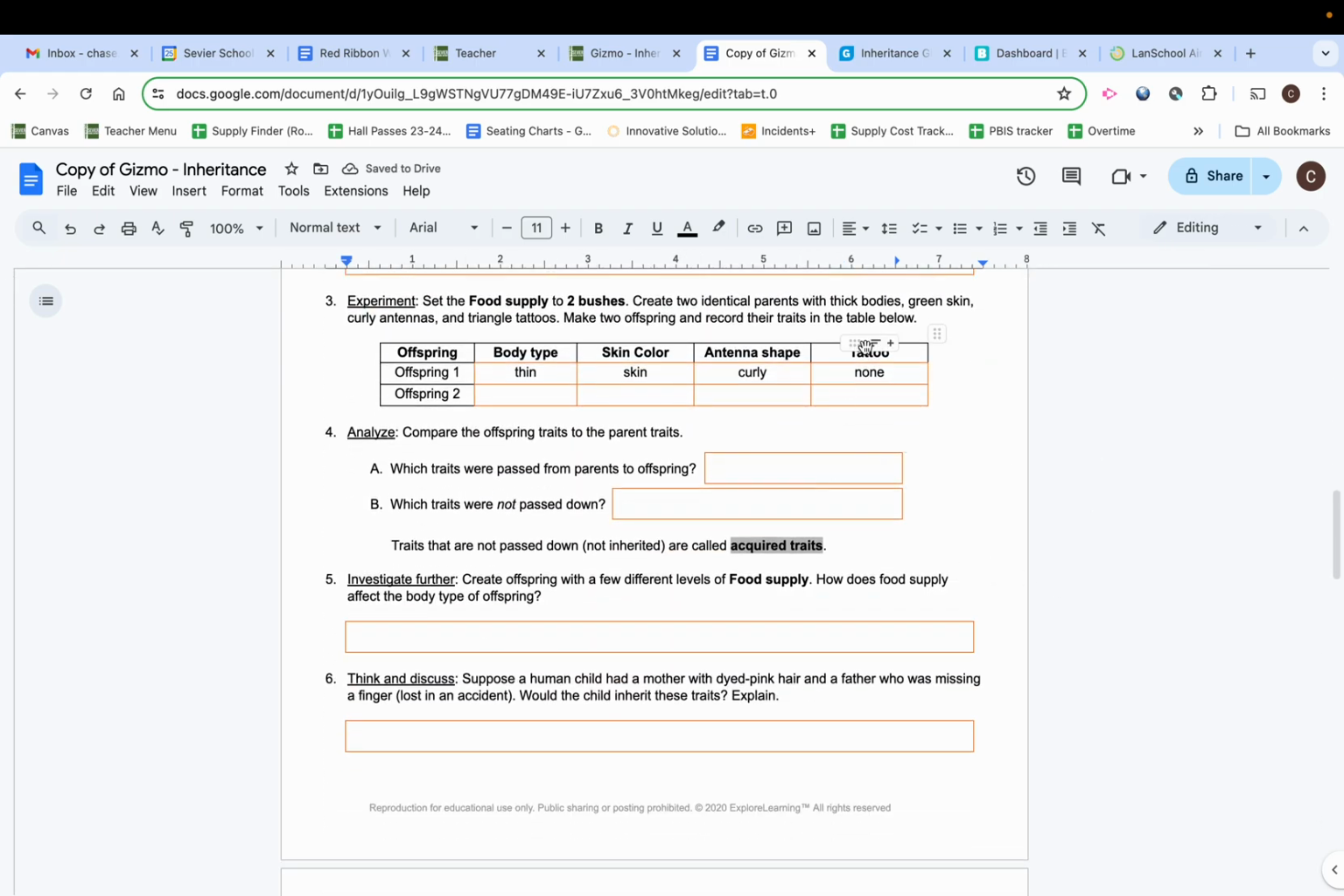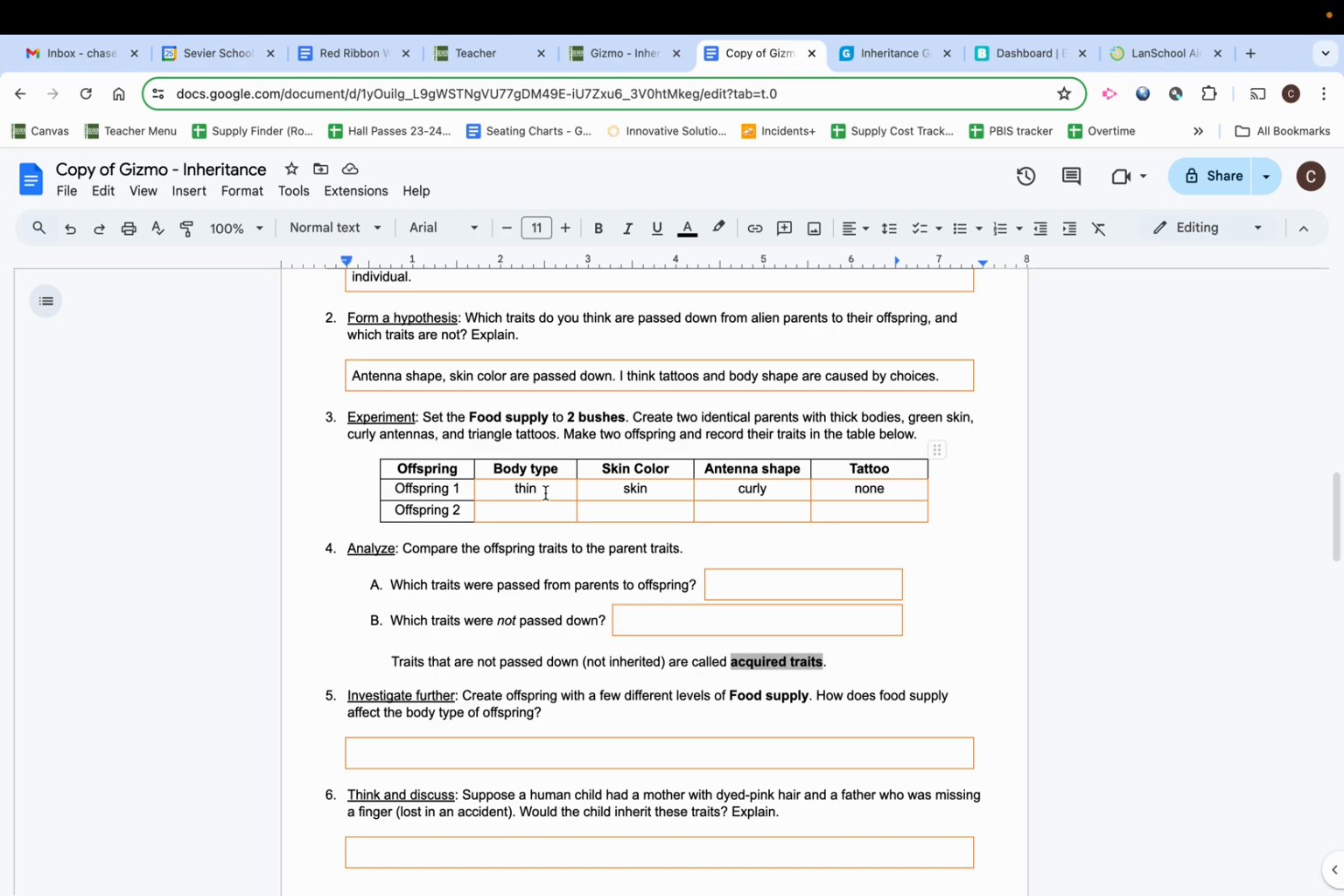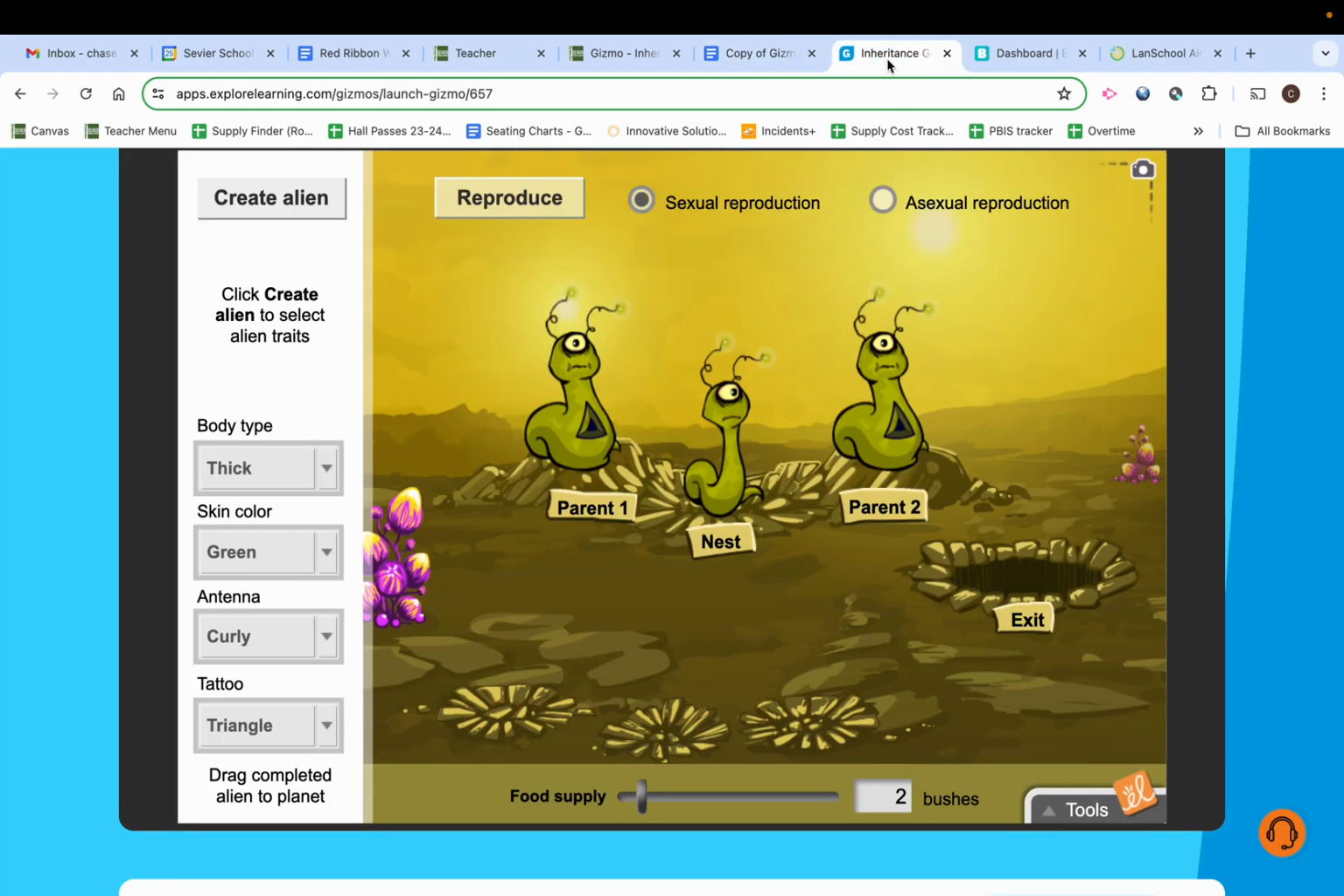And you might expect the tattoo not to get passed on, but the body type did not get passed on either, because we had thick parents and thin offspring. That kind of leads to our hypothesis from earlier about how much you eat determining your body shape more than just your DNA. Let's drop this baby down the exit hole and try again. That sounded dark. But it's just a game, right?